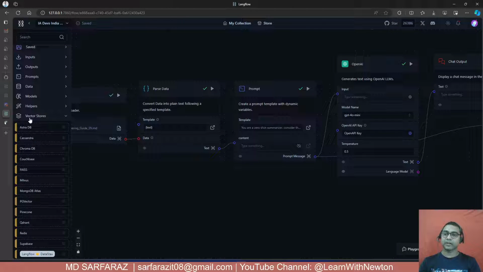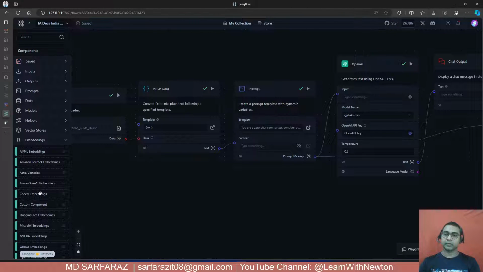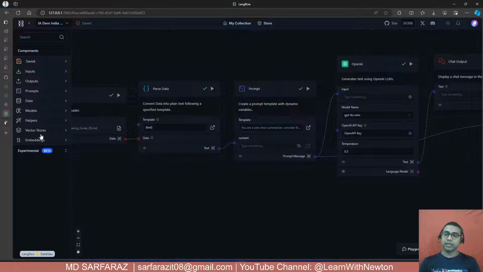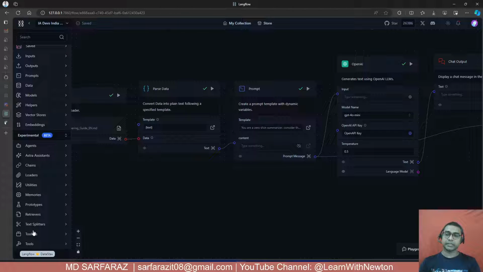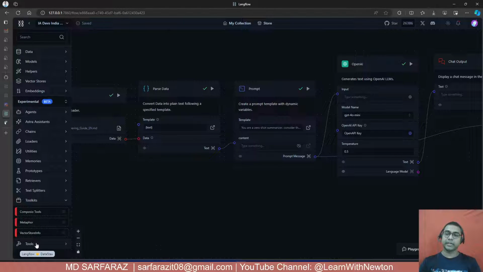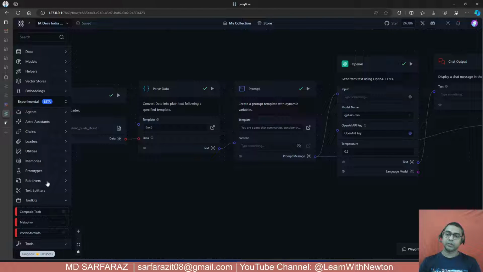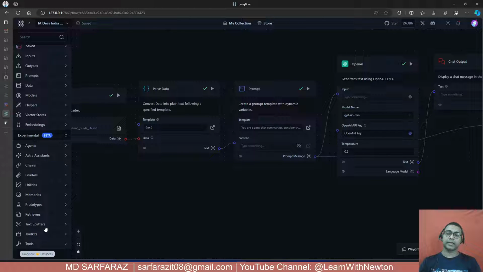Okay. Then you have embeddings. So if you want to do RAG and agent building, you need embeddings, right? So you can utilize these embeddings. You have some experimental components like agents, right? Utilities, memories, prototypes, text splitters, other toolkits, right? So all those are provided by the Langflow app builder framework. You can utilize this to build any kind of RAG and AI agent based workflows and expose those through API.